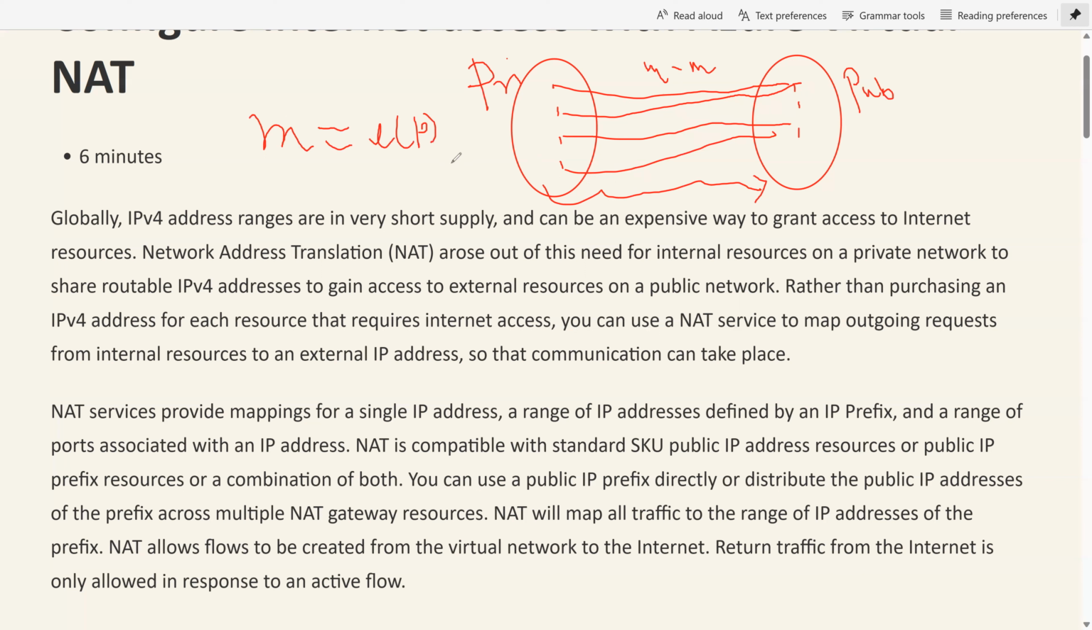You can think of it like that, because there is always a problem with the public addresses. They are few and they are very expensive. So what we try to do is create all these networking flows within the private address range, and then convert all these flows with a few of the public addresses. And then the terms come into the picture, like static NAT, maybe dynamic NAT, port address translation, and all.